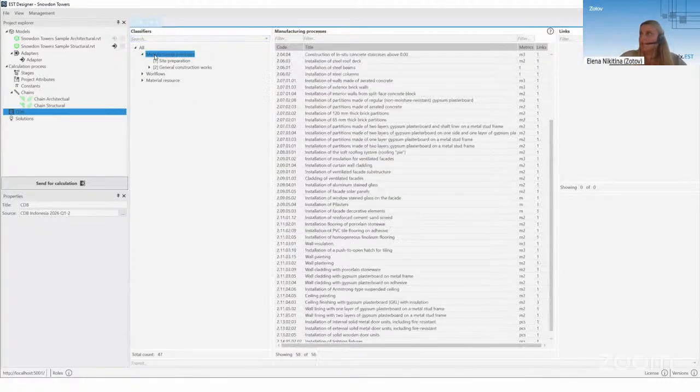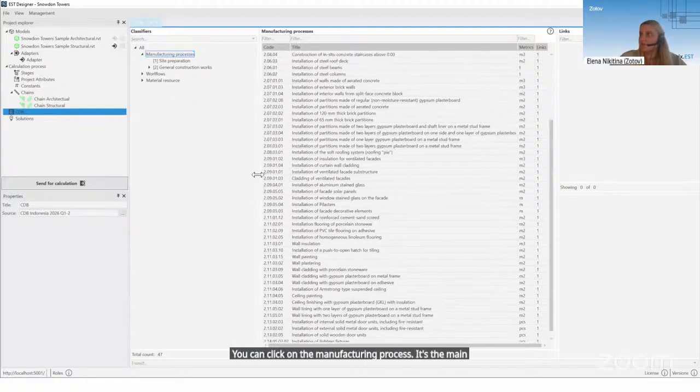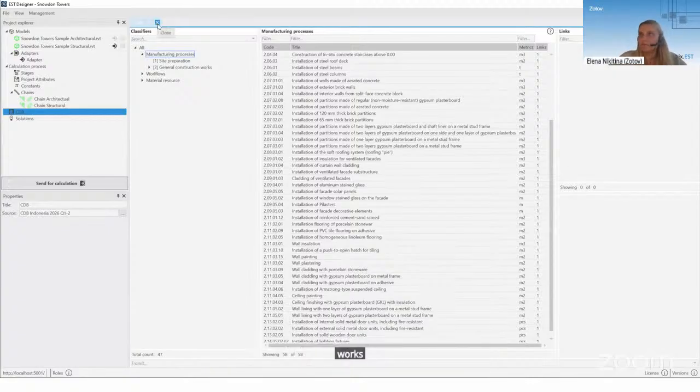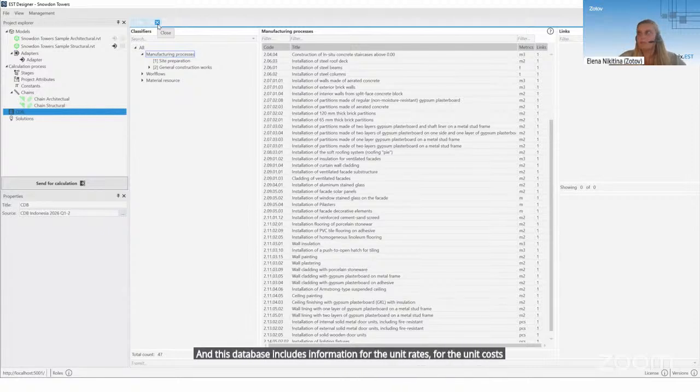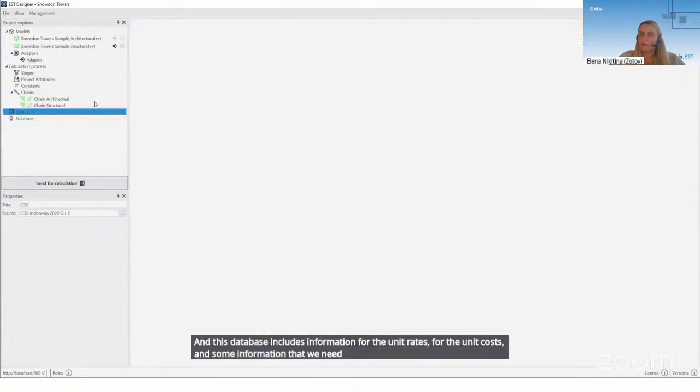You can click on the manufacturing process. It's the main process, like installing of some constructions, and you can see a lot of works which we can calculate. And this database includes information for the unit rates, for the unit costs, and some other information that we need to make our calculation.